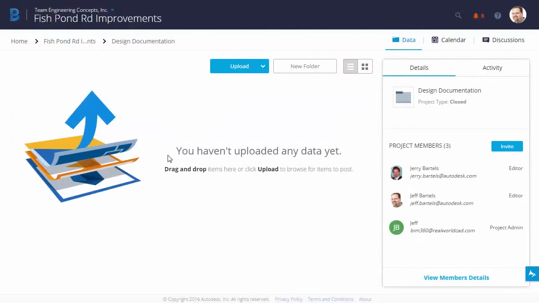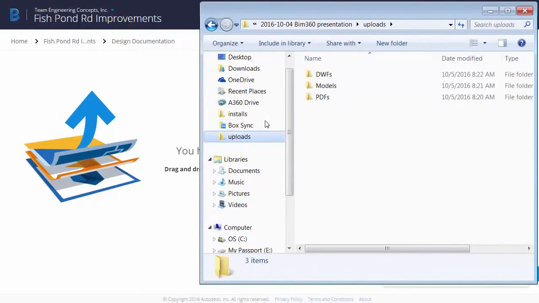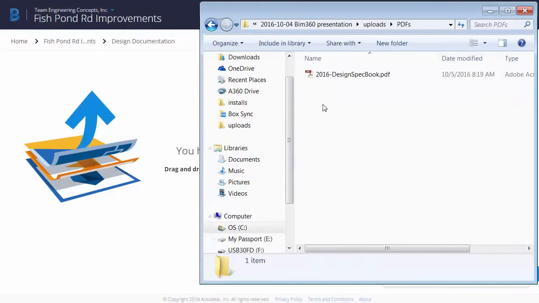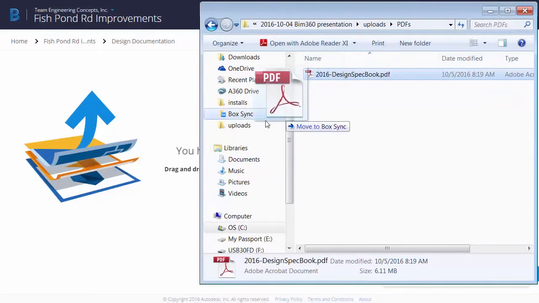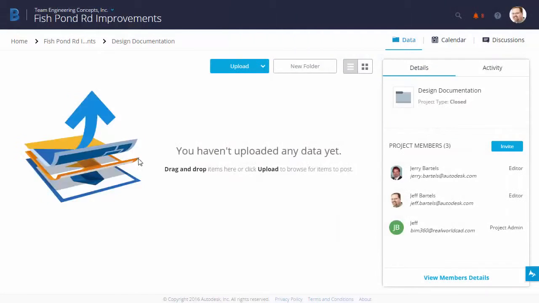In here, I'd like to add a PDF. Let's try uploading a different way. I'm going to bring up Windows Explorer. We'll navigate to that same folder. I'll jump into this PDFs directory. I can also upload data using drag and drop. Let me just drag this in, and I'll release.